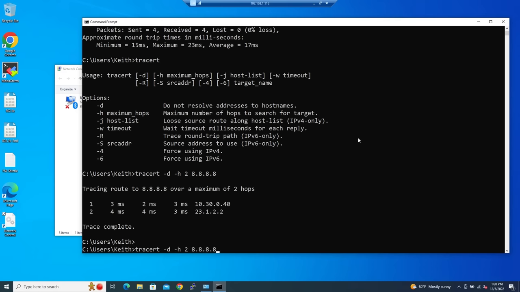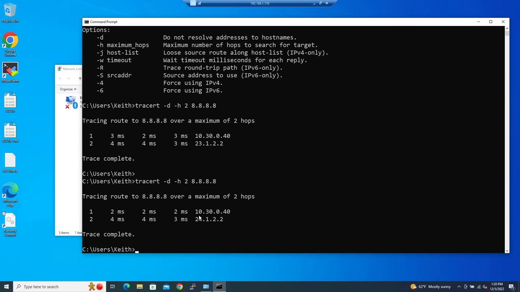So here at our client, we'll hit the up arrow key, press enter. And the first hop is our default gateway at 10.30.0.40. That's the FortiGate. And then the second hop is our service provider going through our WAN2 interface.